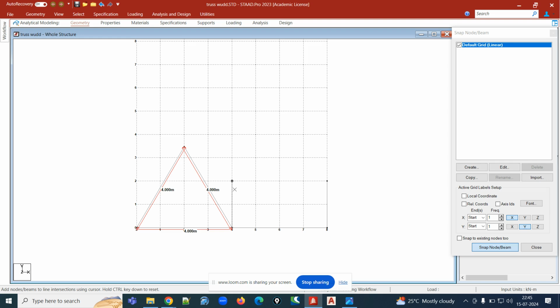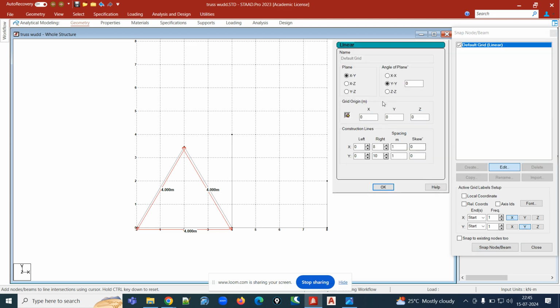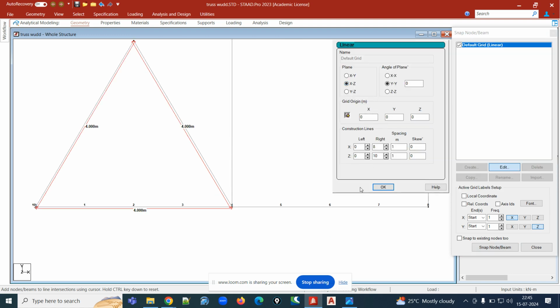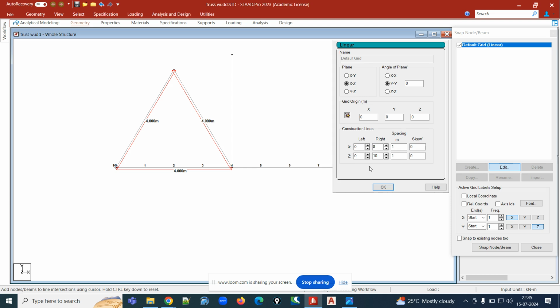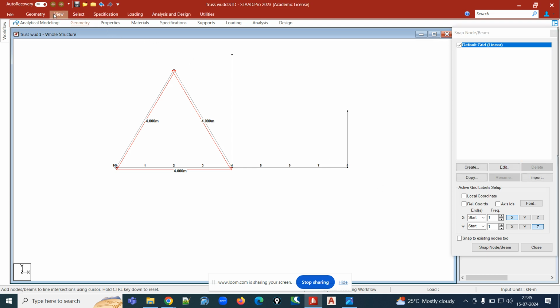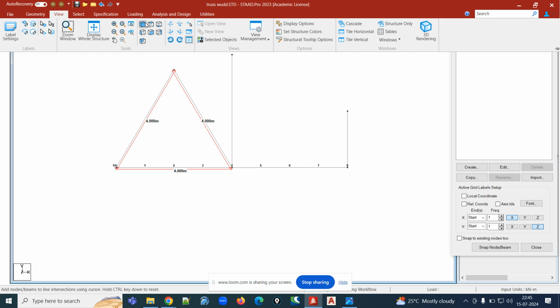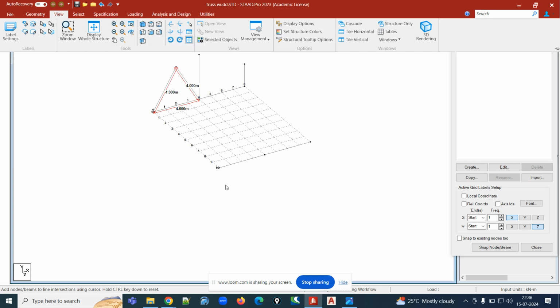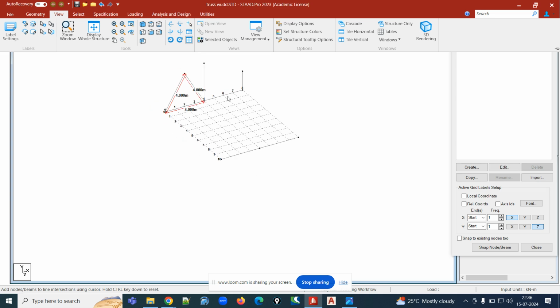Okay, now once again, if you want to create this same triangle, you can use the mirroring option, but here I would not like to use the mirroring option. I'll use the same process. So again, I'll go to edit, I'll keep my axis in XZ, and after that I'll click on OK. I'll go to view, and I'll go to this isometric view. All right, now I would like to rotate that, right?